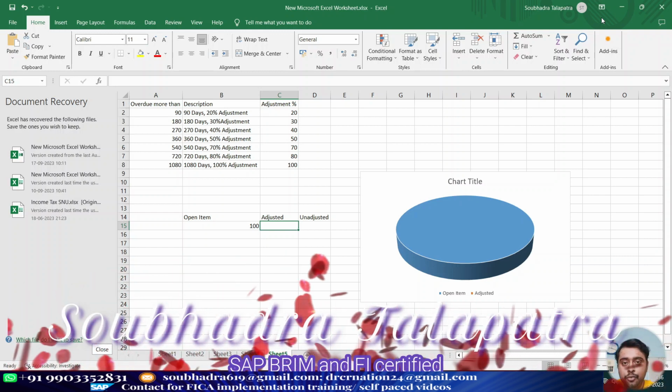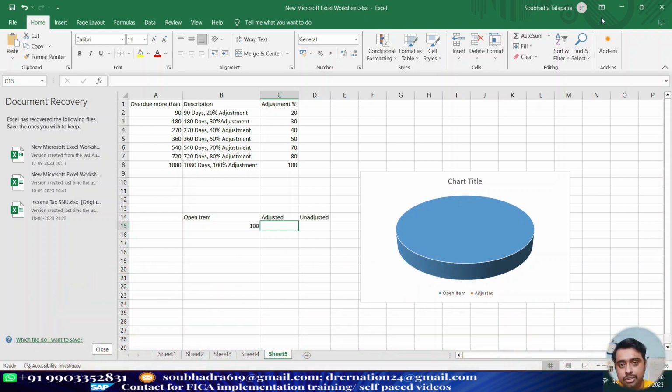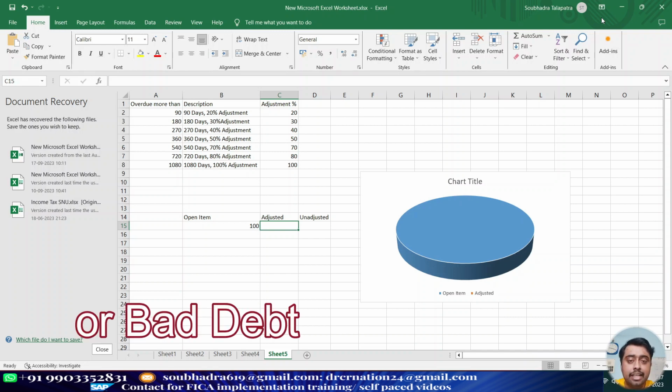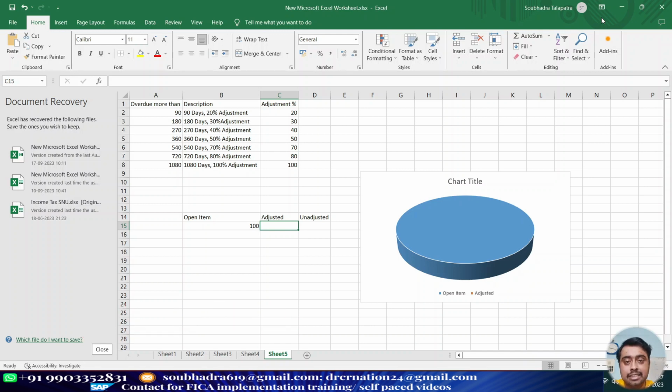So today we are going to talk about write-offs. What are write-offs? Whenever we sell something to the customer and even after the due date, if the customer doesn't pay back, that is known as a write-off. So let's see in FICA how you can use the write-off functionality using the standard out-of-the-box SAP's own solution without any enhancement.